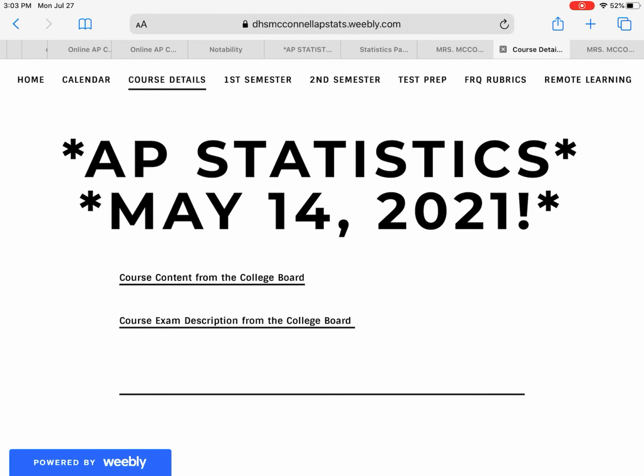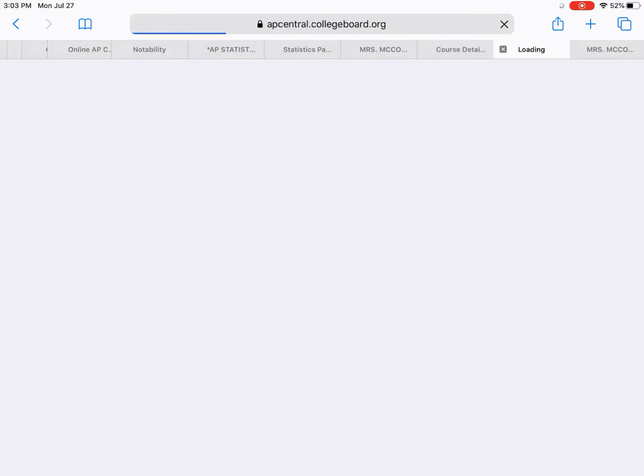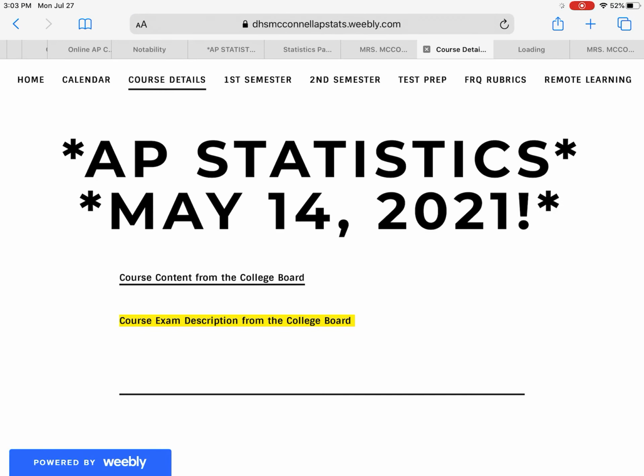The next tab is course details. I'll click on the second one here, a course exam description from the College Board. This is the document for AP Statistics, which breaks down all of the details of everything that's involved in the course. This is taking a few minutes to load, so I'm not going to wait for that, but that's what's behind the course details.